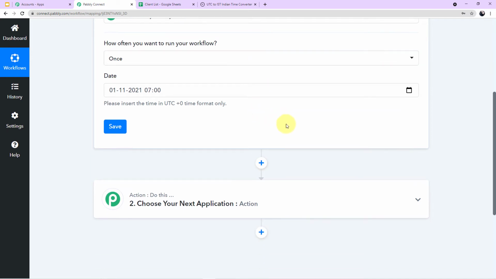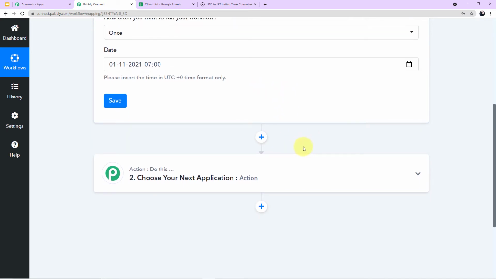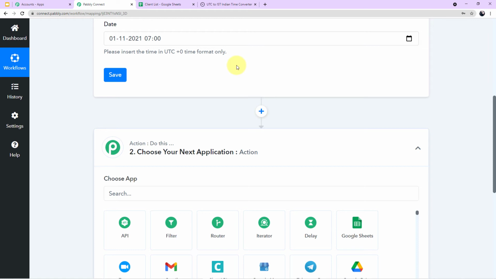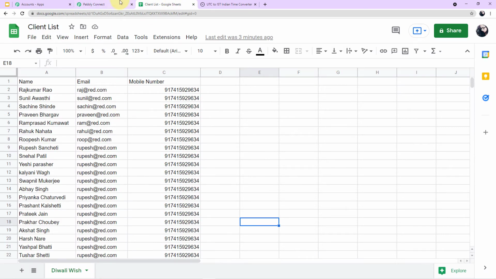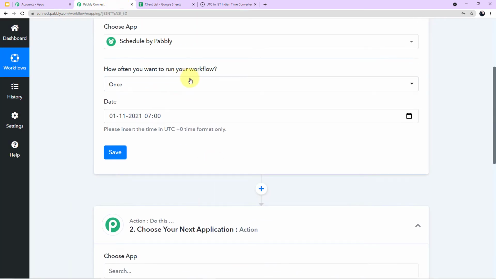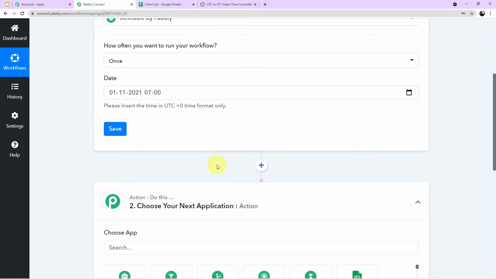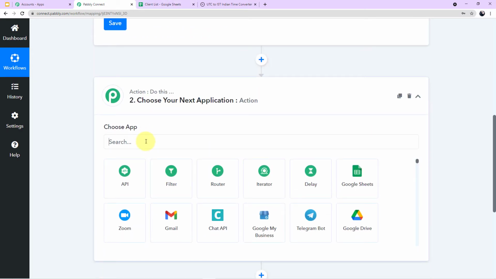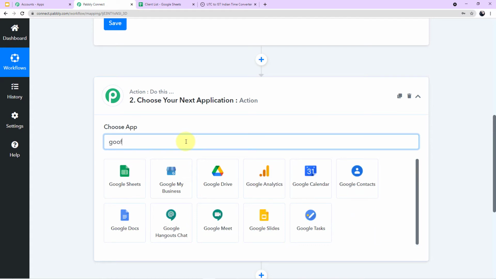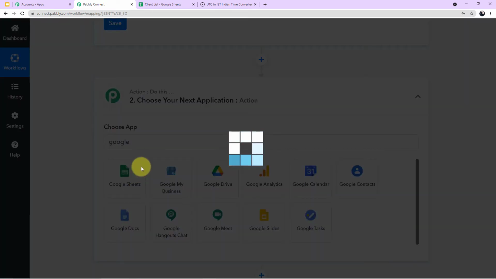Now we'll come to our next application. Here we have to integrate Google Sheets. This particular Google Sheet we will integrate here so that the scheduler will look into the Google Sheet. Okay, so for that you have to come to the search field, and here you have to search for Google Sheets. As you can see on my screen, I'll click this.